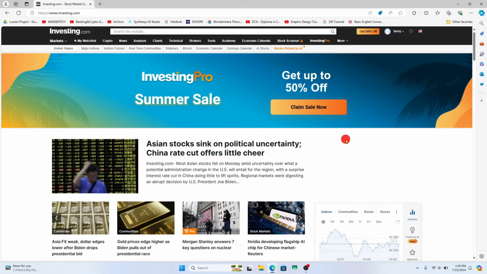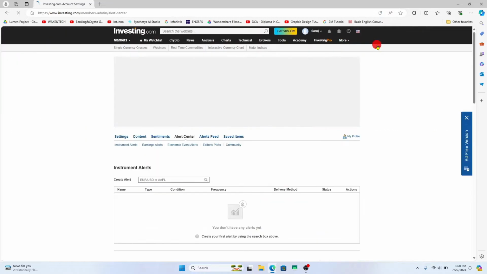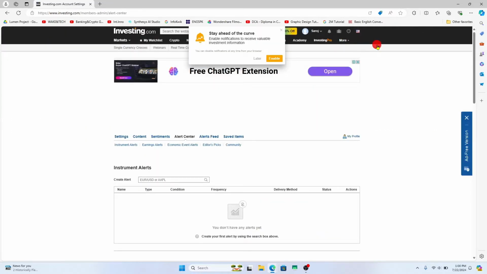Once you are logged in and taken into the home page, if you wish to create any alerts, click on the account icon at the top right corner and then click on Alert Center. You will now be taken into the Alert Center page where you can set various different alerts for your account.